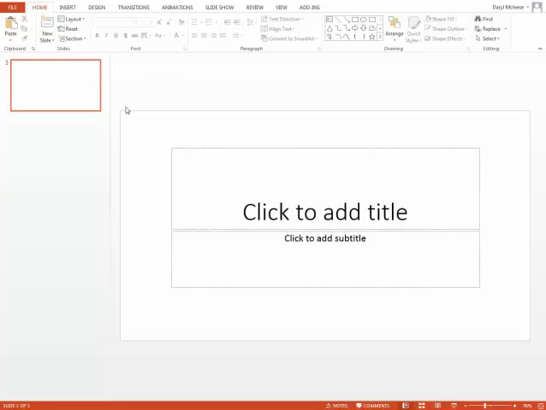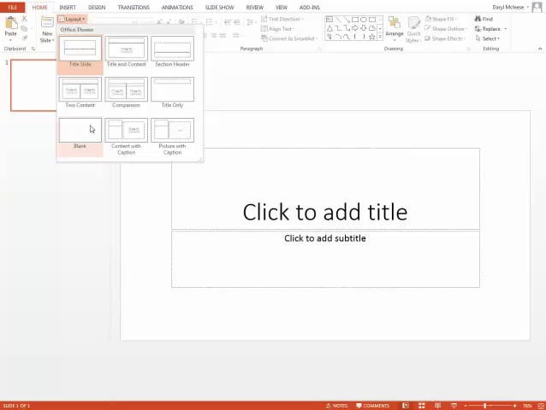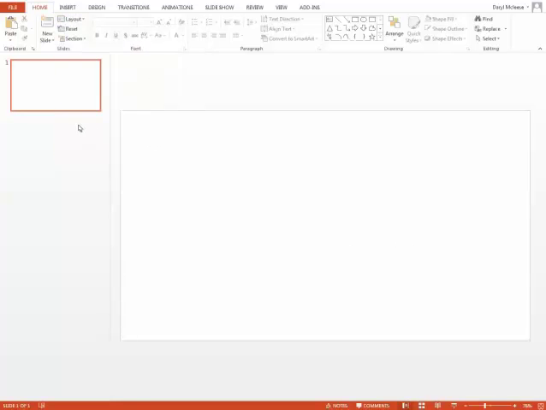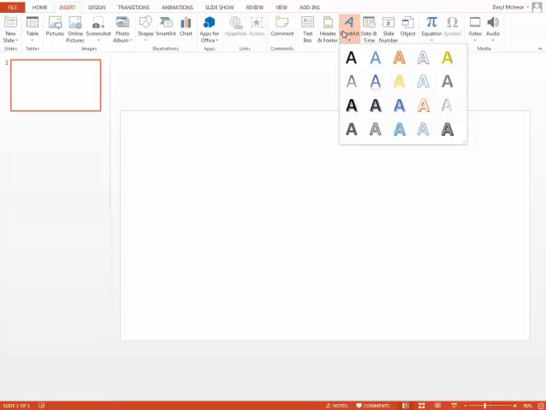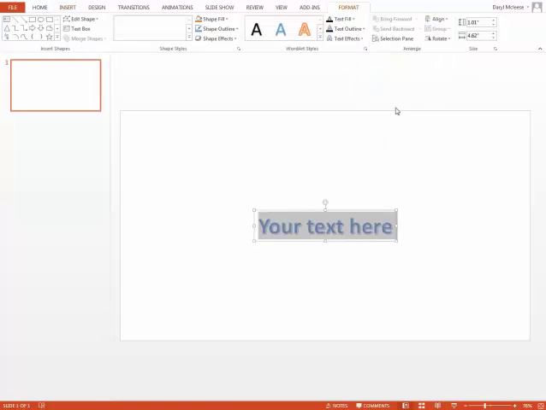To get a different layout, you can right click and go to layout, or simply go up here to layout, and you're going to pick a blank layout, and then you're going to insert some word art here. To insert word art, you go to insert and then pick word art. And the word art you're going to pick here doesn't really matter. It's going to say Pawpaw in all caps.